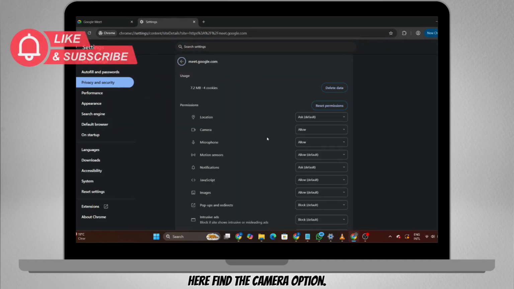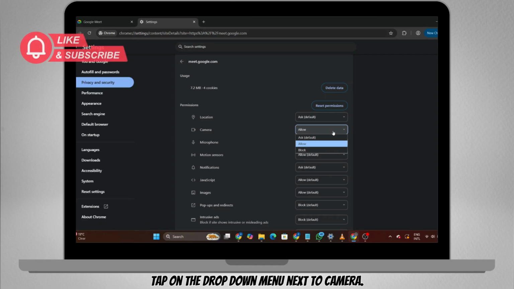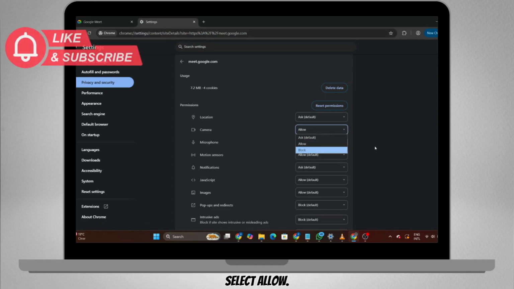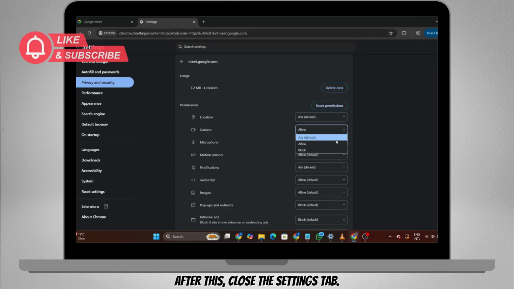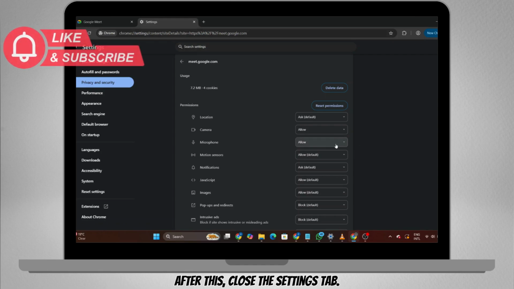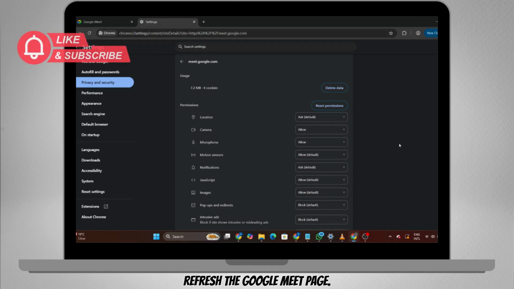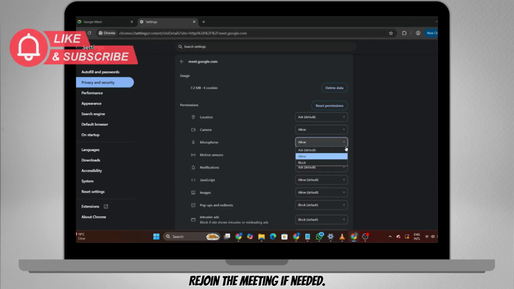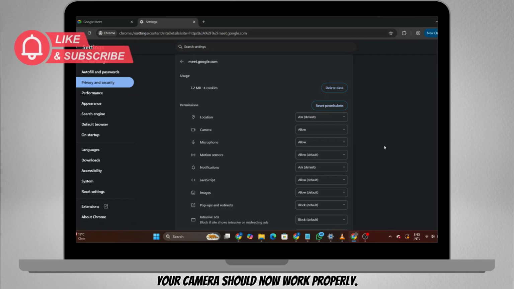Here find the camera option. Tap on the drop-down menu next to Camera. Select Allow. After this, close the Settings tab. Refresh the Google Meet page. Rejoin the meeting if needed. Your camera should now work properly.